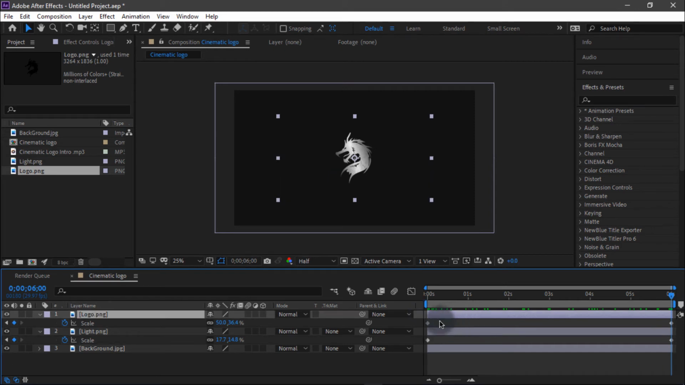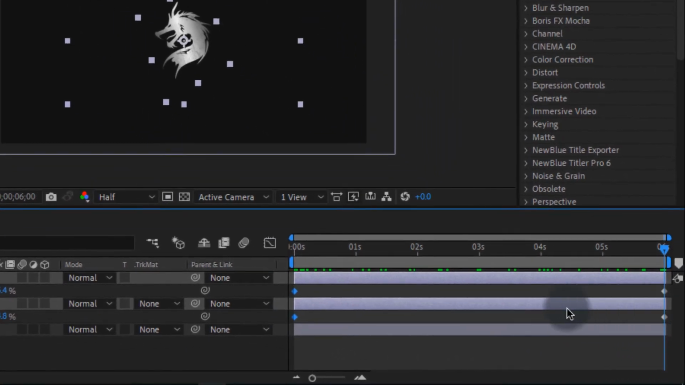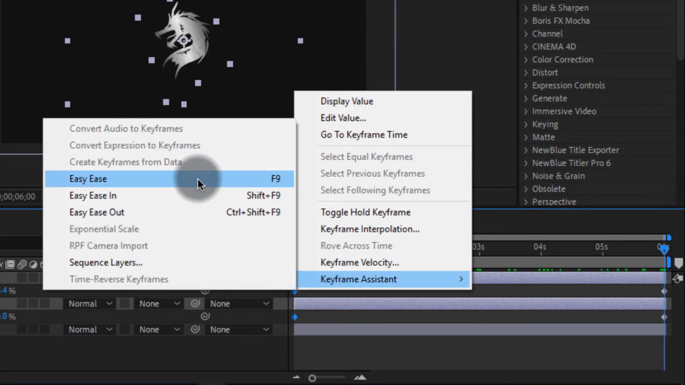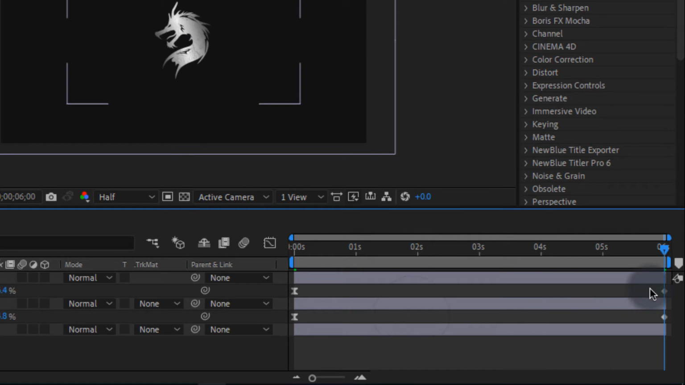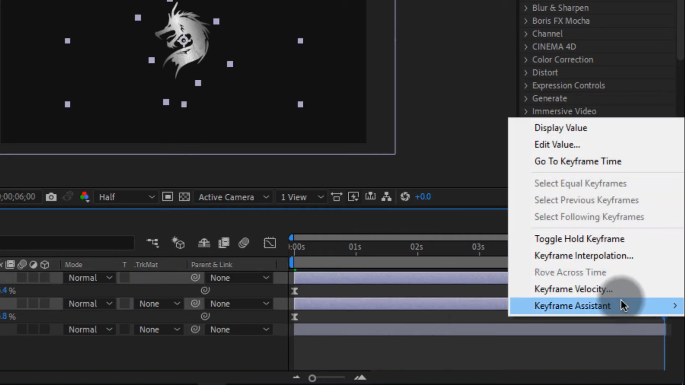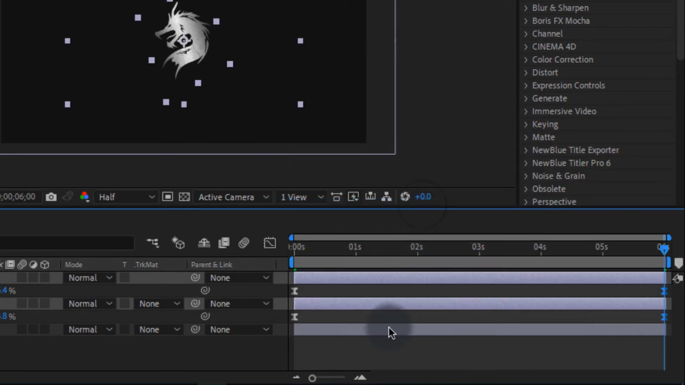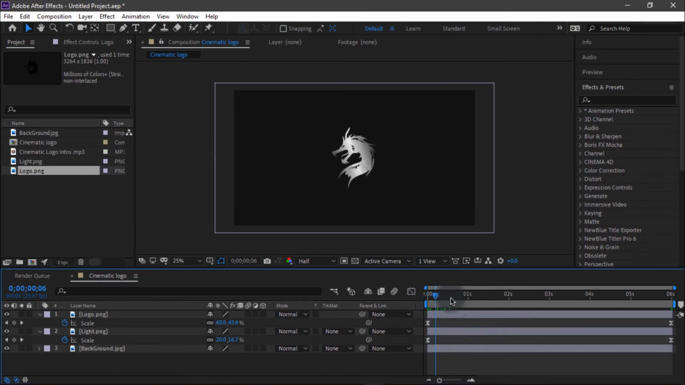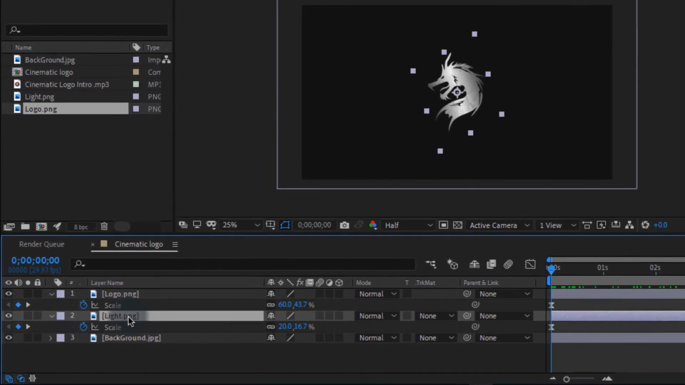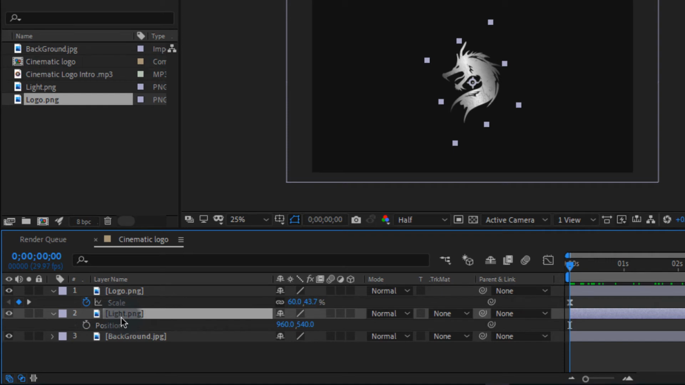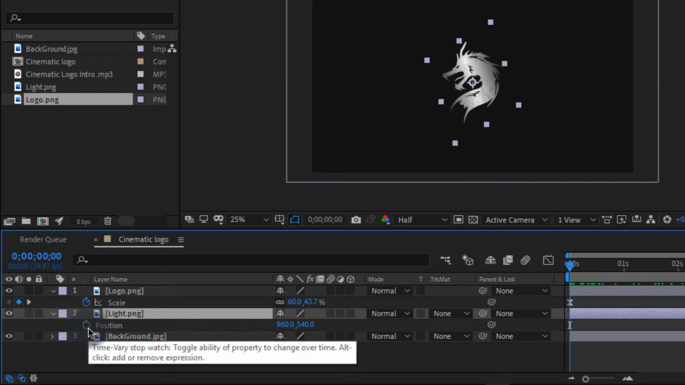Now make sure to quickly ease them. So select both of these keyframes and hit F9 on your keyboard, or you can do it like this. Do the same for the other two keyframes right there. After that is done, you will get this sort of logo reveal which looks great. But now we need to make sure that the animation of that light is in a diagonal path. So make sure to hit P on your keyboard and then keyframe it.